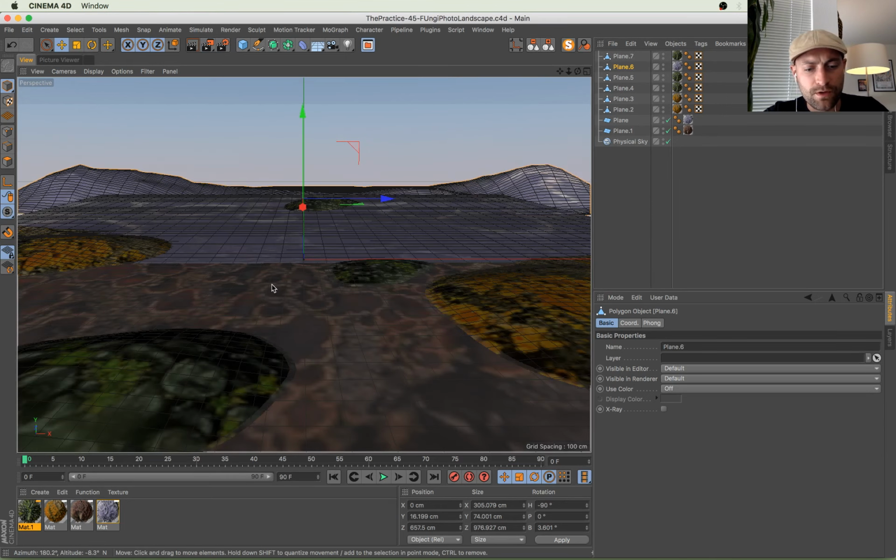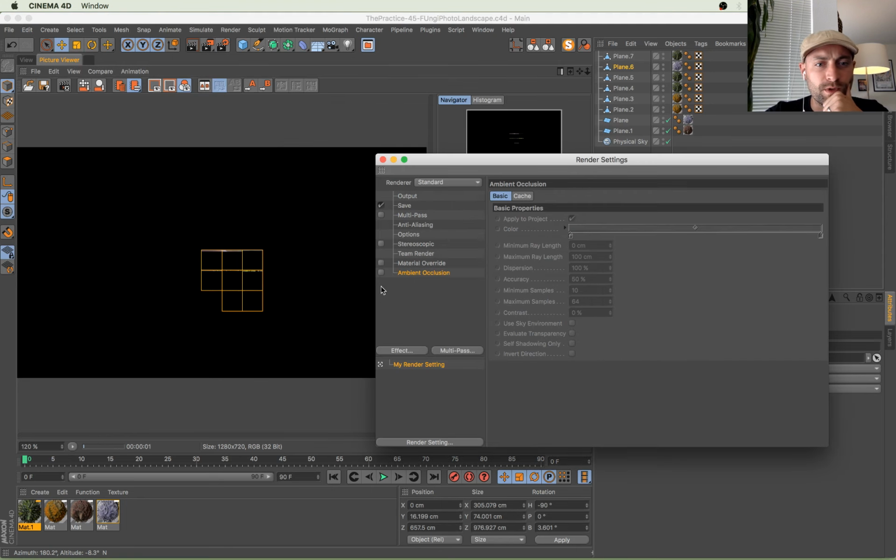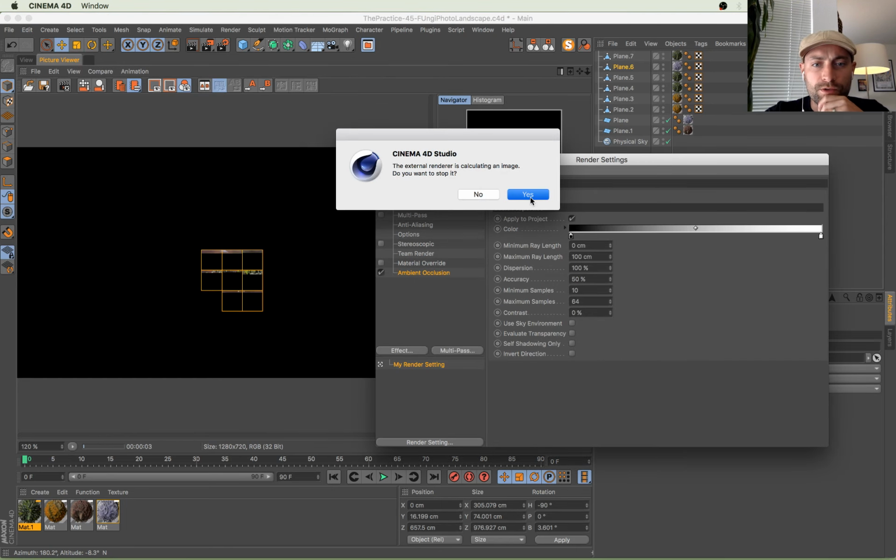I'm going to turn this off and do a proper rendering at this point so we can see what we're really dealing with. Ambient occlusion back on.